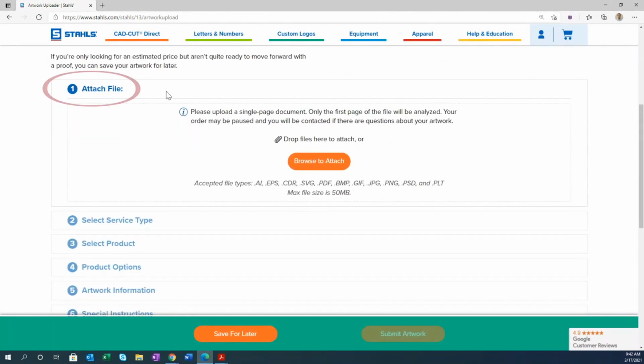It's really simple. Step number one is to attach your file. If you have the vector file, it's going to save you a little bit of money because you won't have a setup fee, but you can see all of the acceptable file types here. In this case, I'm going to walk you through uploading a vector PDF. So click the Browse to Attach button.